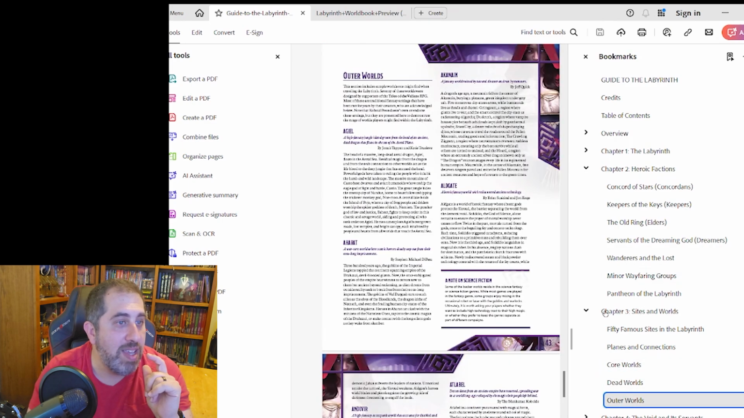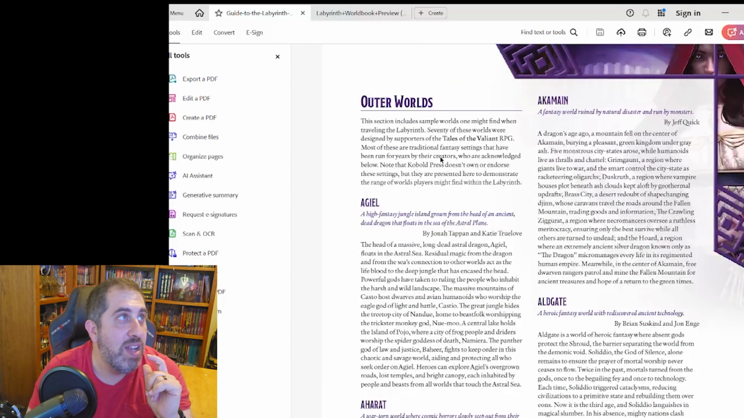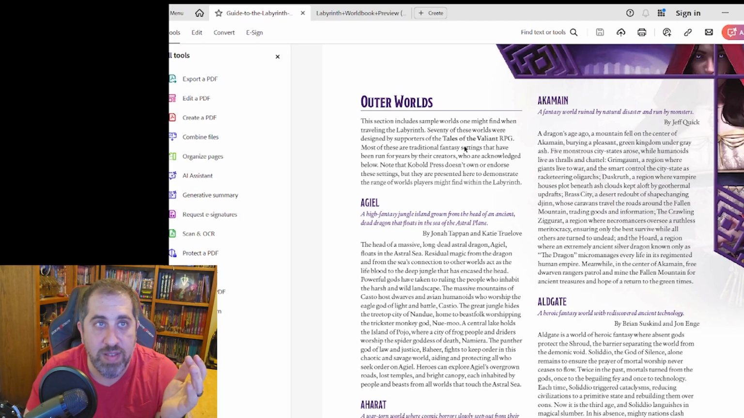And what they did here, let's close this so we can read it better, is they included something like 70 worlds. This section includes sample worlds one might find when traveling the labyrinth. 70 of these worlds were designed by supporters of Tales of the Valiant RPG. Most of these are traditional fantasy settings that have been run for years by the creators who are acknowledged below. Note that Kobold Press doesn't own or endorse these settings, but they are presented here to demonstrate the range of worlds players might find within the labyrinth.